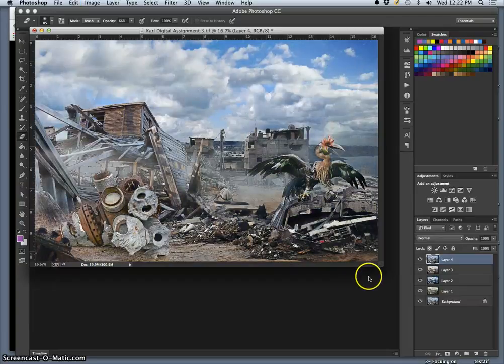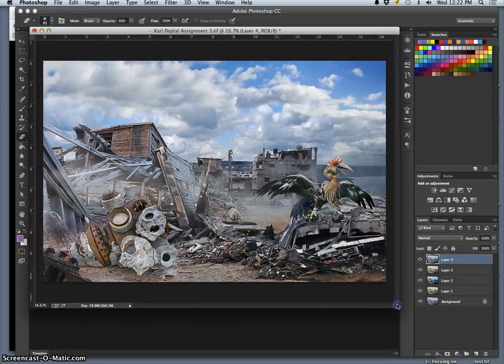Okay, now this is where the fun begins. It's like my favorite part of painting is getting it framed. Because you've done all the hard work, now you just have to make it look good.